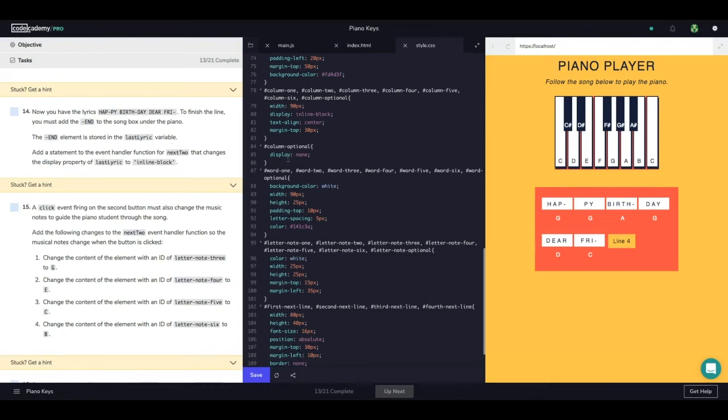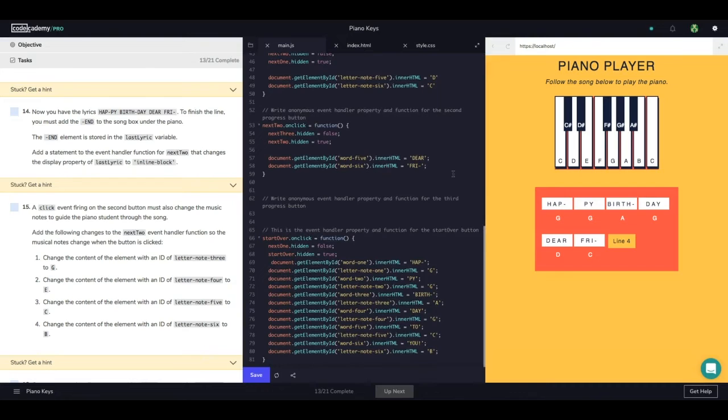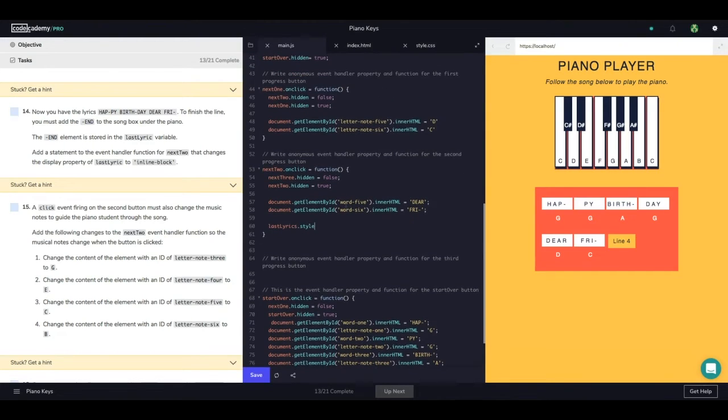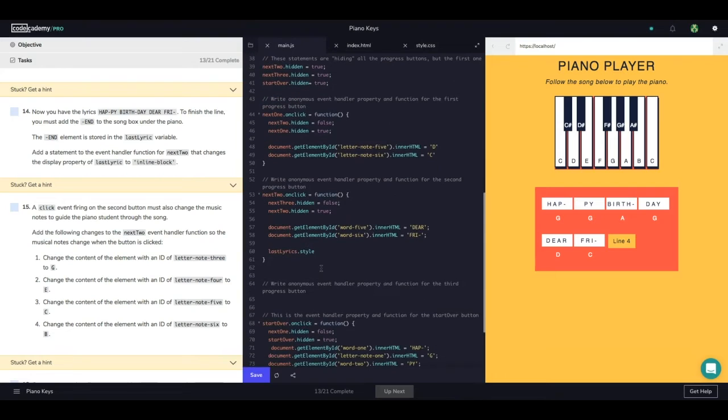So let's go back to our JavaScript file. We'll scroll further down right over here. And at the end of this, we can call that style through the last lyric variable. So let's start by running last lyric. Now we can grab the style of it. And remember, I can directly call .style on this because the element is already grabbed from the document. So I can call the attributes to it. So I can change the display from that and set that equal to inline block. Go ahead, save this.